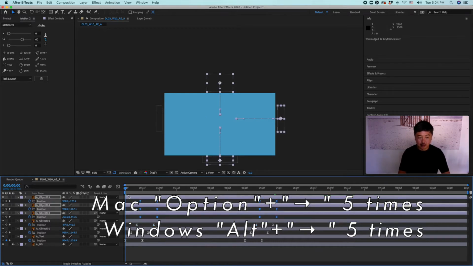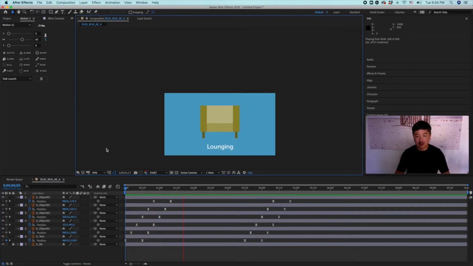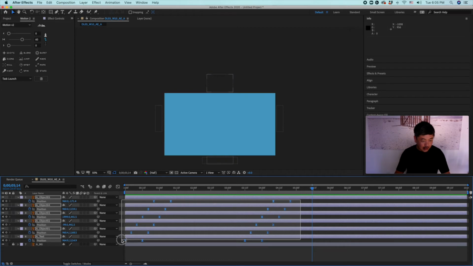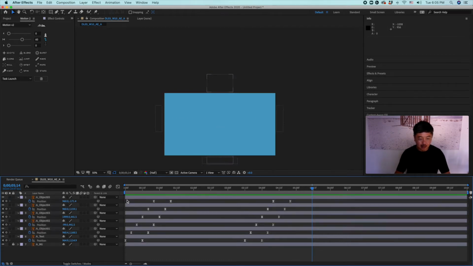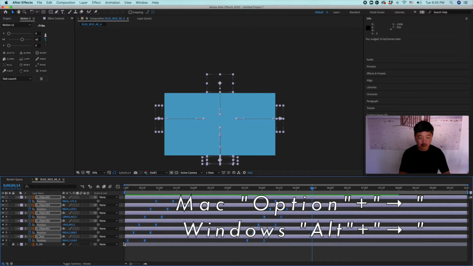Option, right arrow. So 5 times. 1, 2, 3, 4, 5. Okay. So if you do that, then it's going to come in this beautiful delayed action, and they will go away. It's quite nice. I don't actually want this thing to start for maybe 15 frames, so I can select all of the keyframes again, and then Option, right arrow.